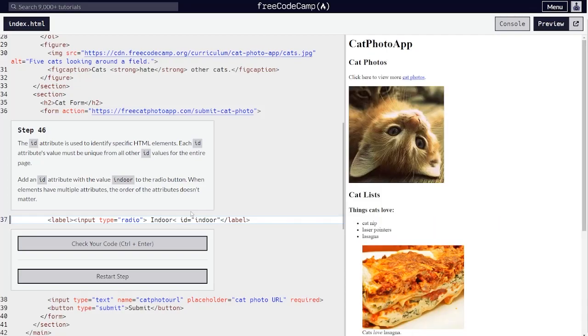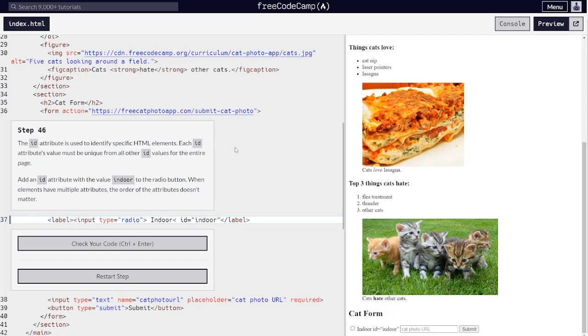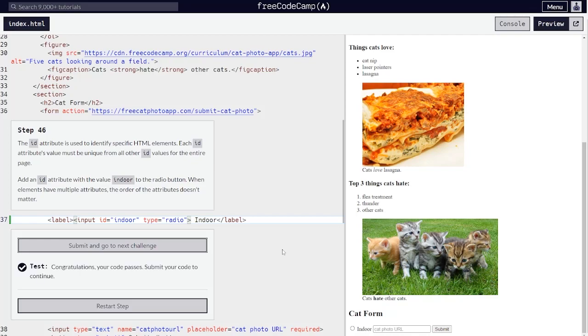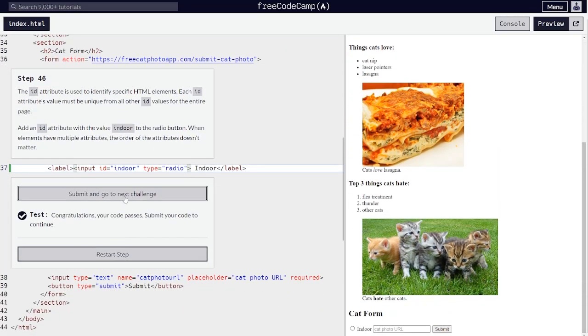That's not right. That is not right. Add an ID attribute with the value indoor to the radio button. Input type radio. Indoor. And these are self-closing, so input ID equals indoor. Is that better? Yep, that was perfect. Okay. Submit and go to the next challenge.